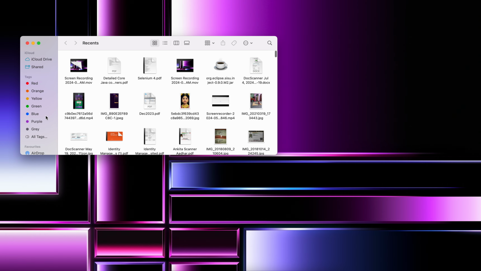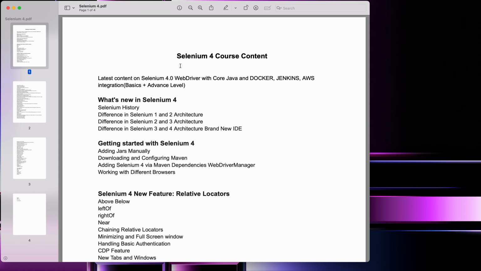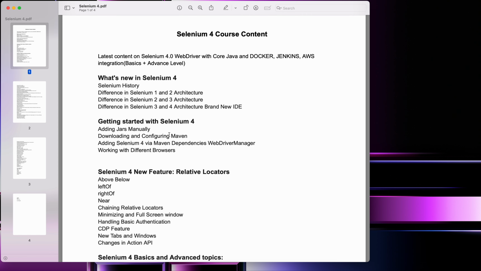I'm just going to start with the very first Selenium. Let me open the course content, which I'm going to take up over here. So Selenium 4, we are going to learn here Selenium 4. This is the course content: we are going to learn Selenium history, the difference between Selenium 1 and 2 architecture, the difference between Selenium 2 and 3 architecture, and so on to 3 and 4. And 4 is the latest version which we are going to study, because everybody wants the latest version. Nobody wants to go with the last version.